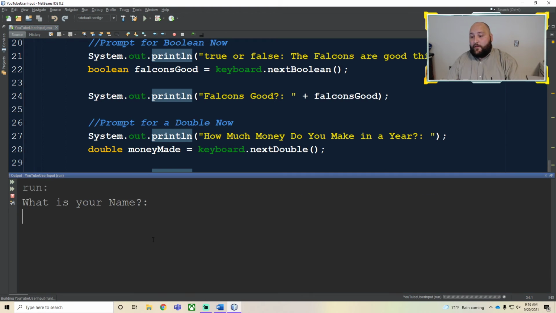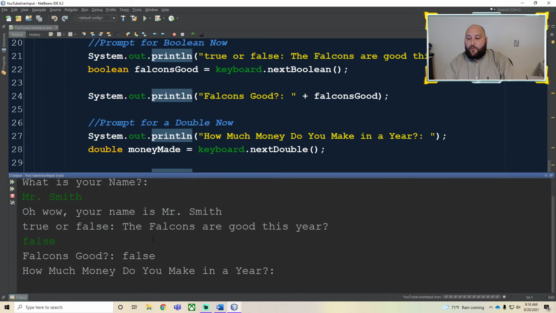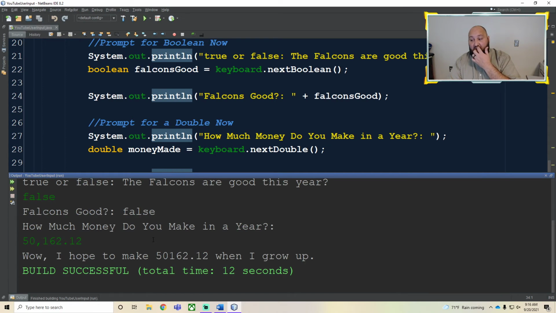All right, so I run it. Mr. Smith, false. How much money do you make in a year? Let's say $50,162.12. Wow, I hope to make $50,162.12 when I grow up. So it's able to scan in that double and then print it back out.